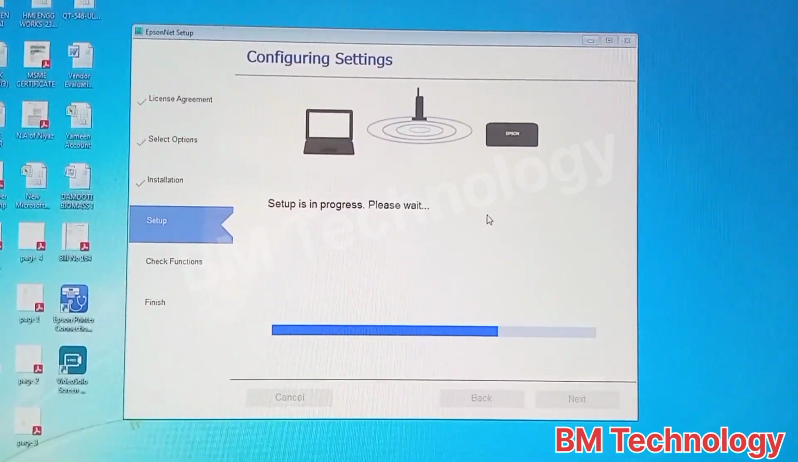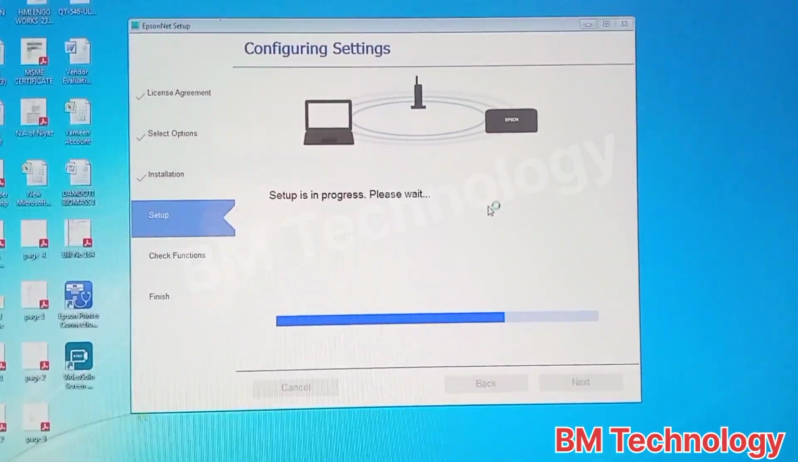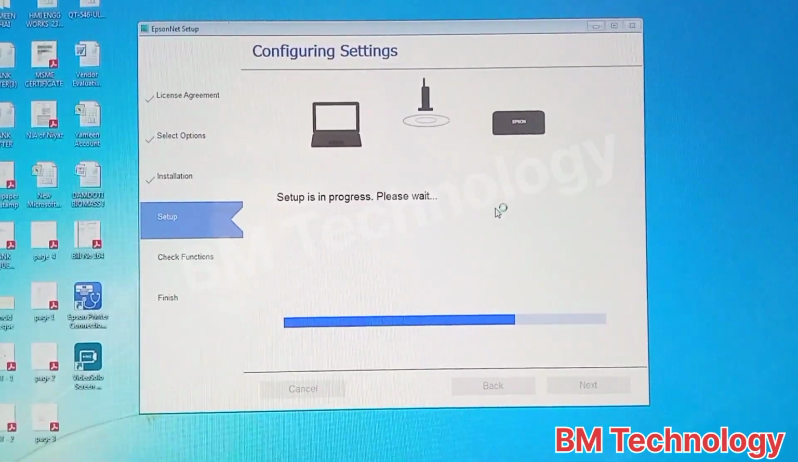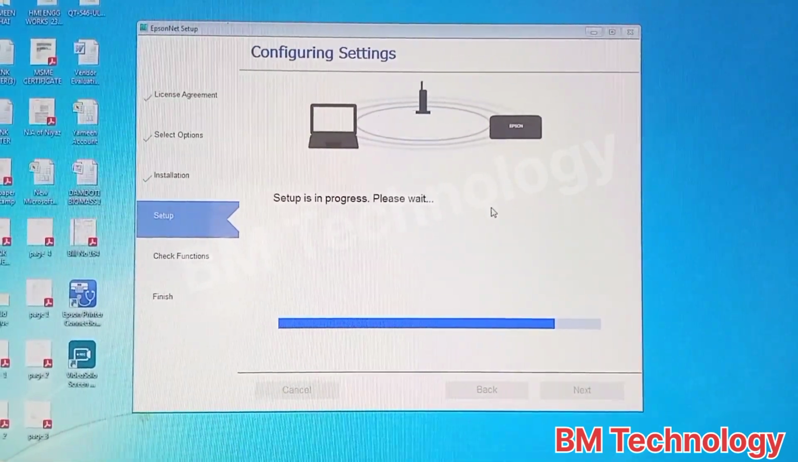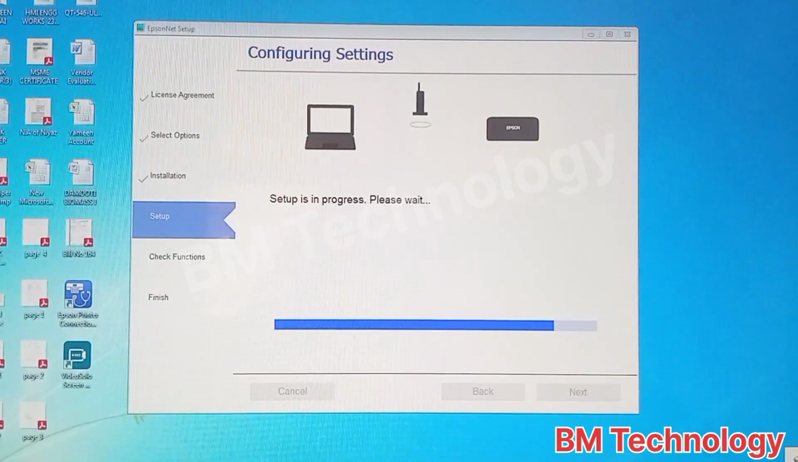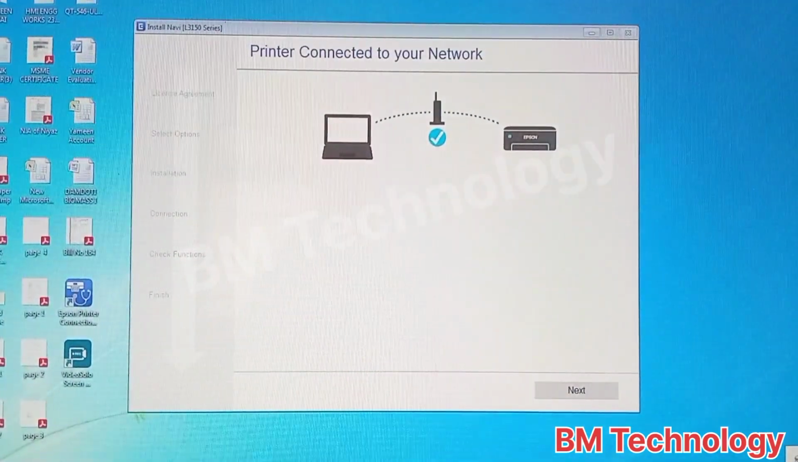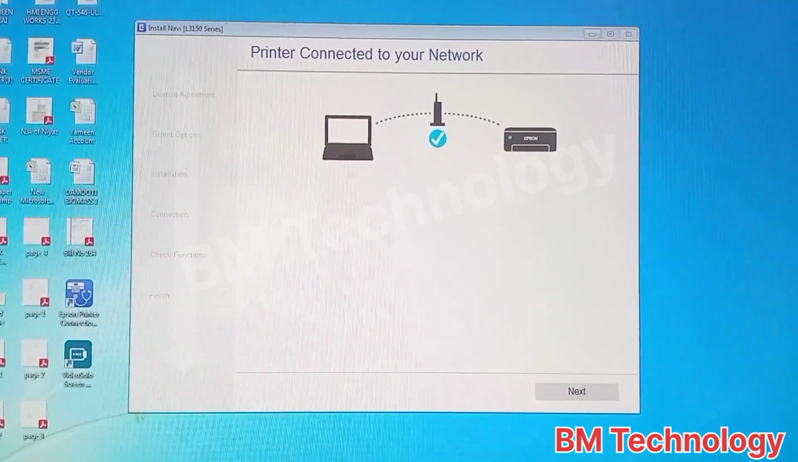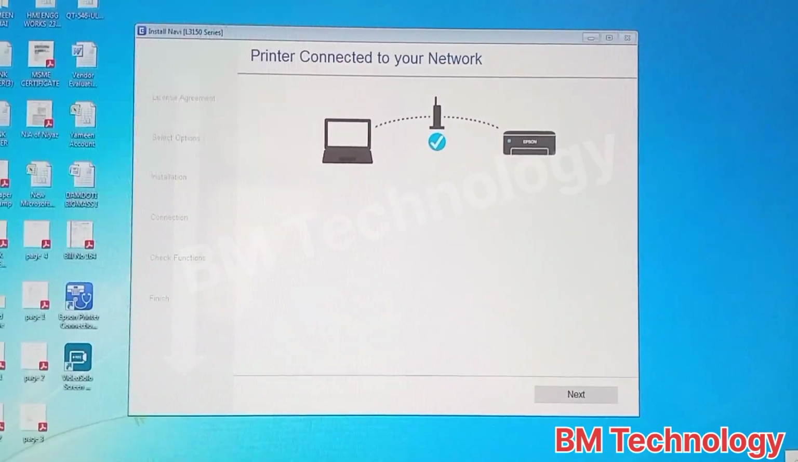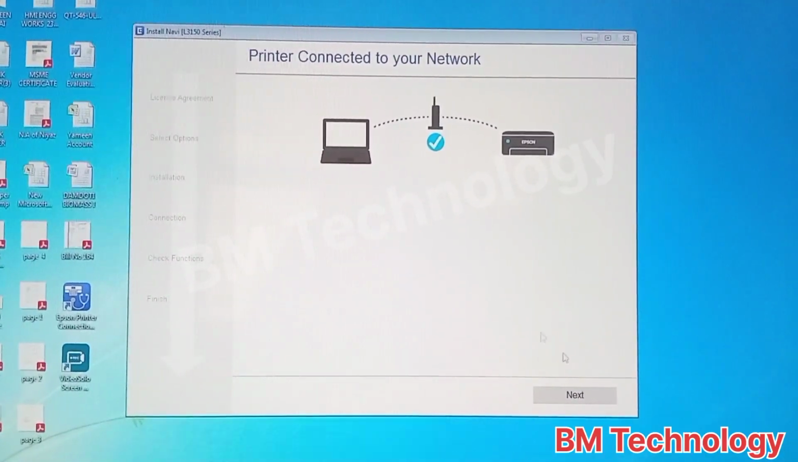Printer configuring to your network. Please wait, and after completing this step you click next. Okay, your printer is connected to your network successfully. Okay, you click next.